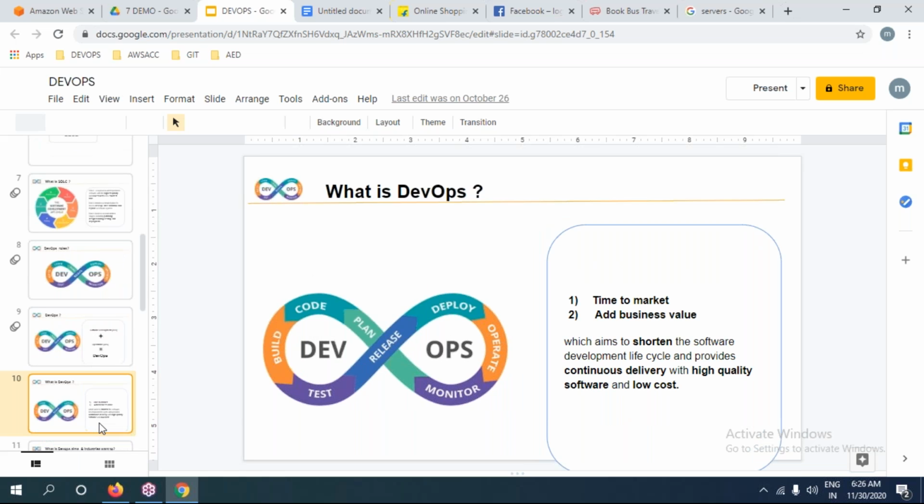What is DevOps right now? Please tell me. DevOps is a process, not a software. DevOps is a process which you implement on SDLC. What are the advantages of implementing DevOps? While implementing the DevOps process, we have to achieve some goals. The first is time to market, the second is adding business value, and the third is automation. Let me repeat: DevOps is a process which you implement on SDLC, and while implementing it we have to achieve time to market, add business value, and automation.